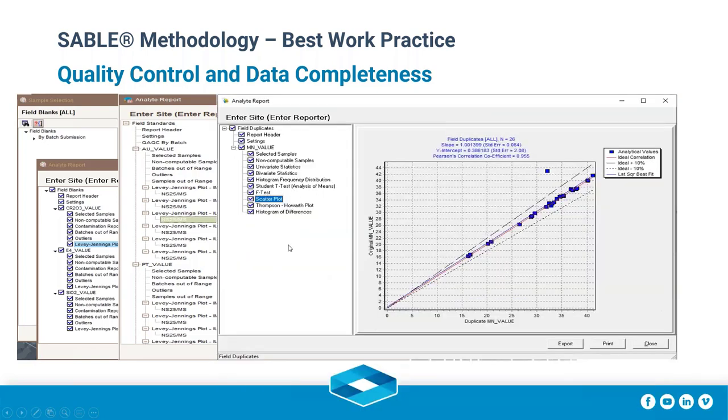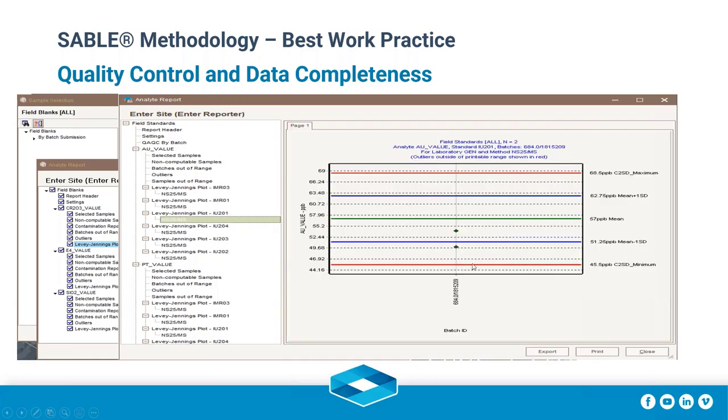So there are different graphs for duplicates. We have the scatter plots, which does the twin streaming, compares the original to the duplicate. We also have the histograms. For standards, we have the Levy Jennings plots. That also checks and ensures that particular standard, in this case, the IU209 in that batch, actually falls within the set parameters.